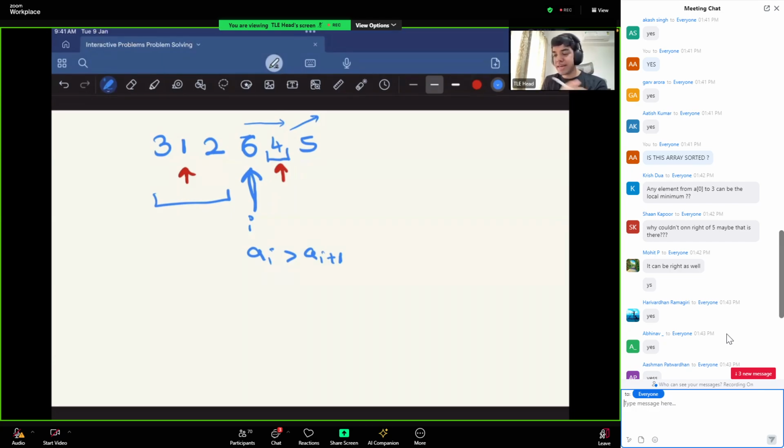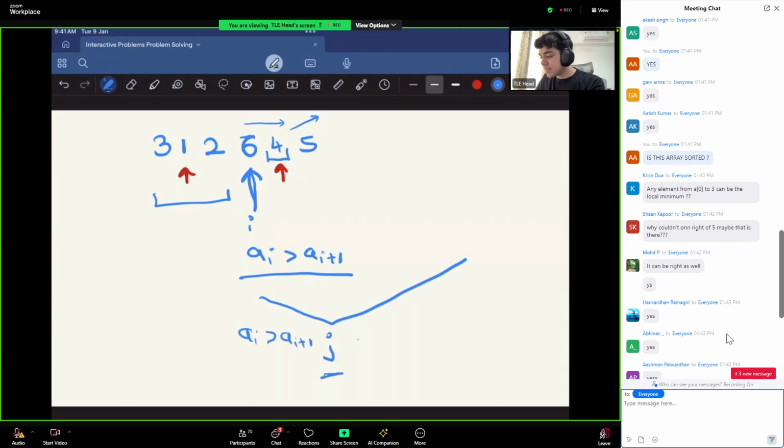If you look at it, if A[i] is greater than A[i+1], then it forms a slope till one particular index j, where A[i] is greater than A[i+1]. And after j, A[i] is going to be smaller than A[i+1]. And this right here is my local minima. But we have to return one of the local minimas present in the array. Yes, exactly, Krish.